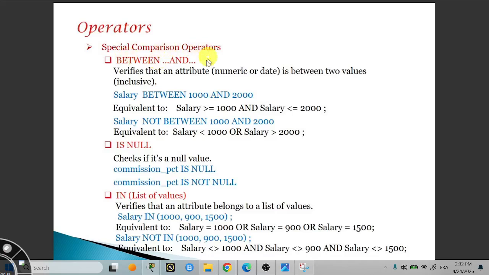Special comparison operator. If I say where salary between 1,000 and 2,000, this is equivalent to salary greater than or equal to 1,000 and salary less than or equal to 2,000. Between this value and this value. And as you see, we take 1,000 and we take 2,000 included because there is equal on both sides. If we say salary not between 1,000 and 2,000, you do negation to this.